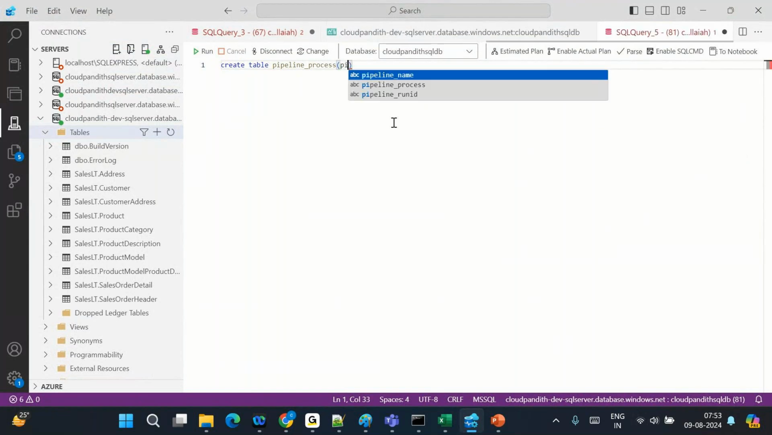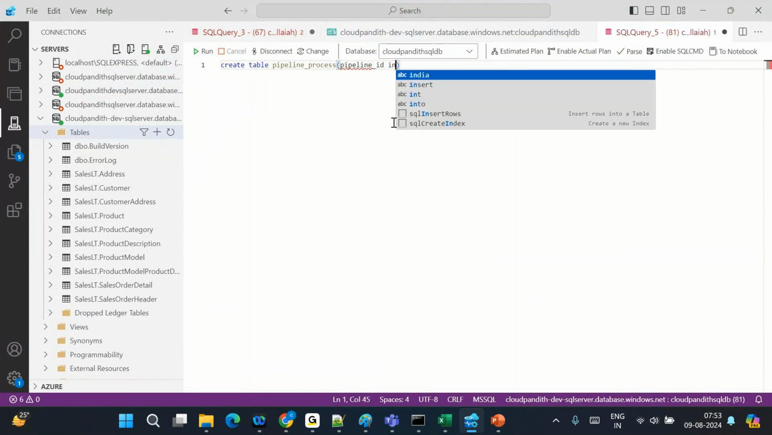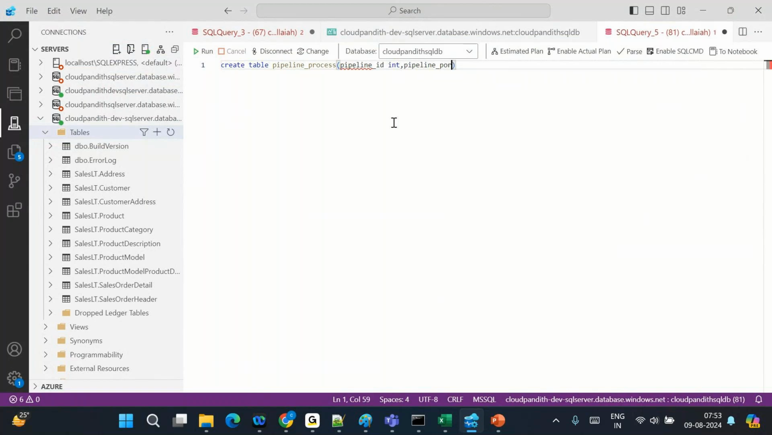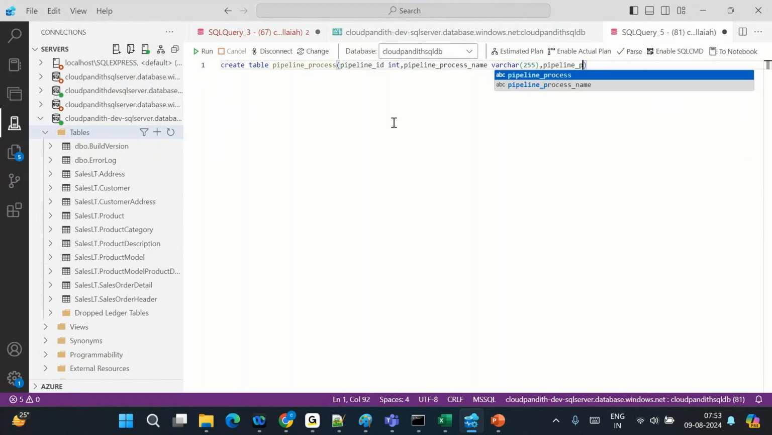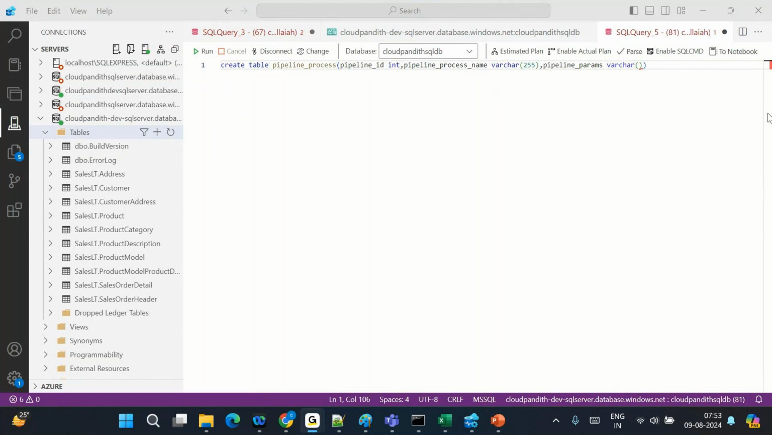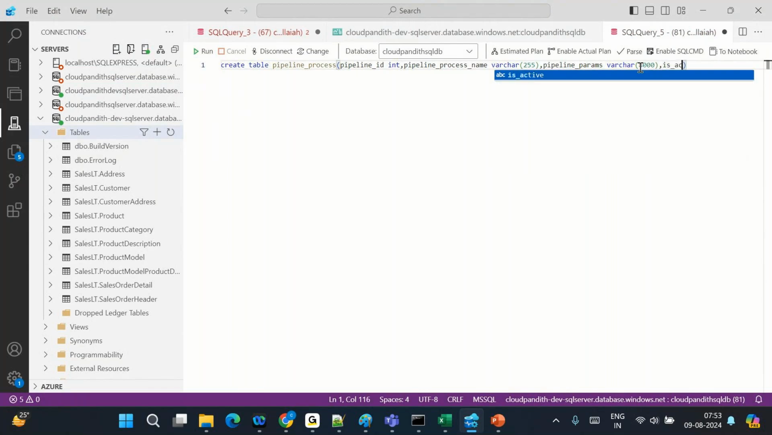In this pipeline process table, I will give pipeline ID as an int, pipeline process name as varchar of 255, and then pipeline params, parameters, whatever you need. This can be as long as it can be, so I'll take 8,000 characters because it should be lengthy, since any number of parameters you can give here. And finally, is it an active record or not, you can put like this. That's it, team. These are the only things you need to have.